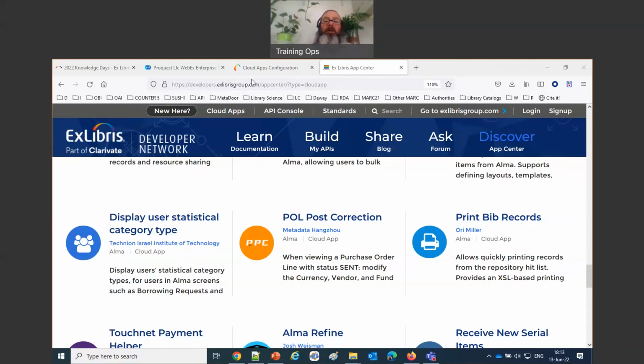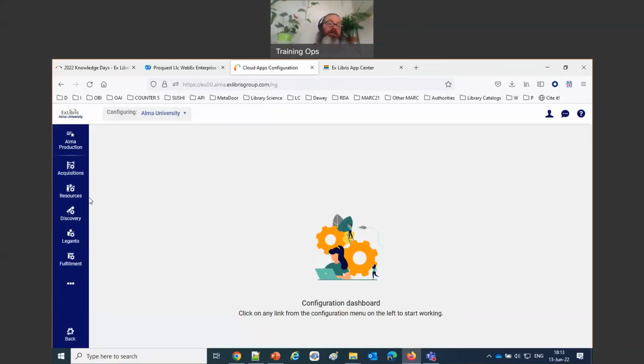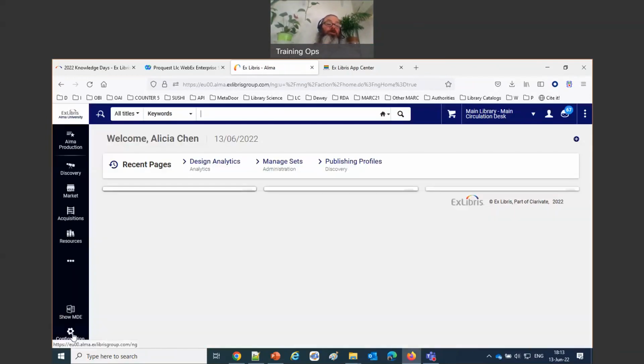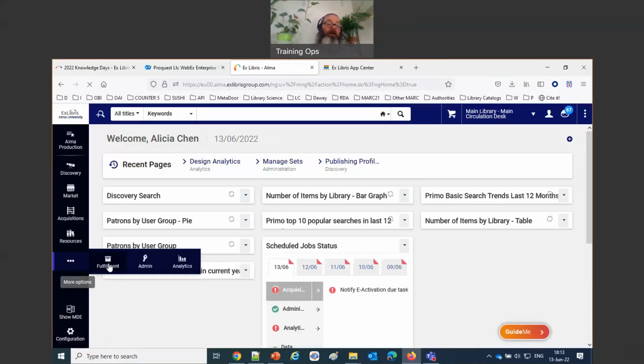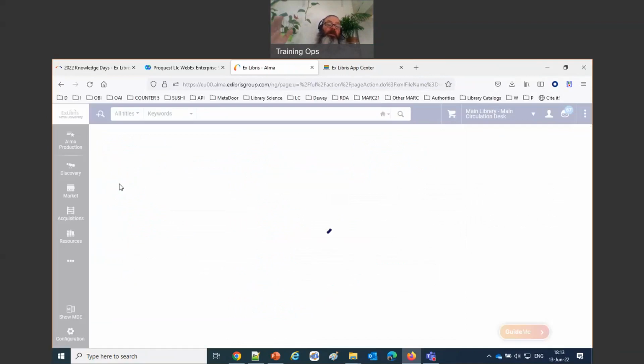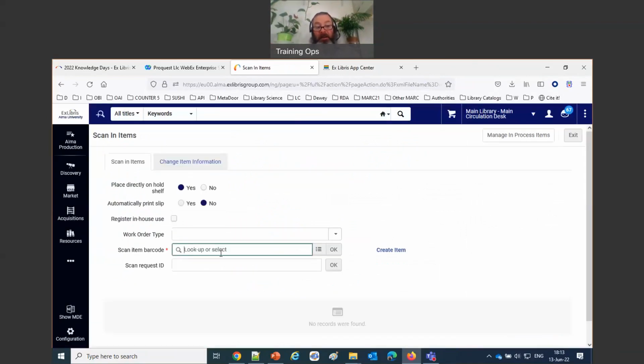The first one we're going to use is called the bulk scan-in, and it allows the institution, for example, to scan in multiple items all at the same time. We all know there's several places in Alma where you can scan in items, but in Alma you can do one at a time. The bulk scan-in is one of the most popular cloud apps, after the printing of the spine labels. Let's take a look at it.